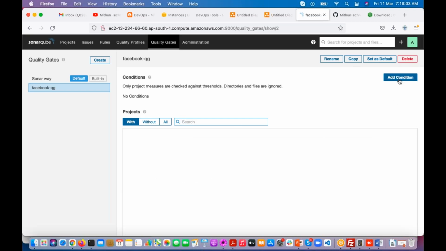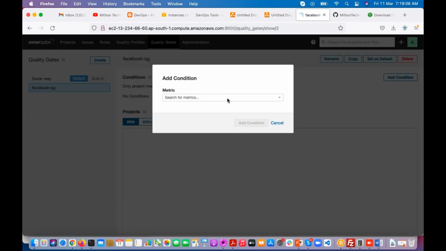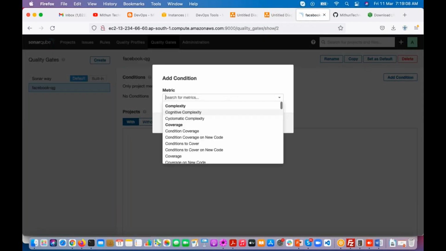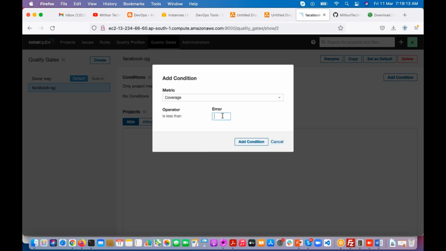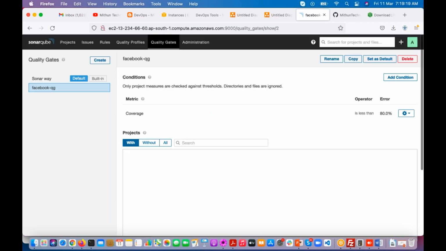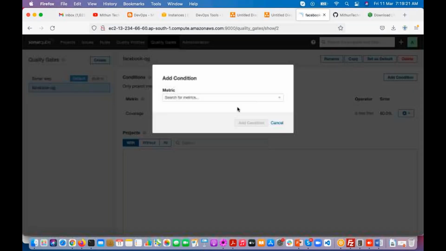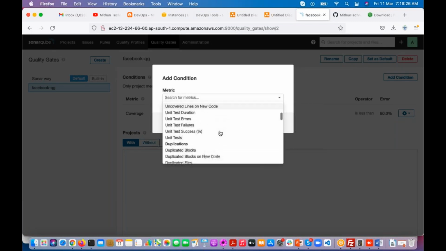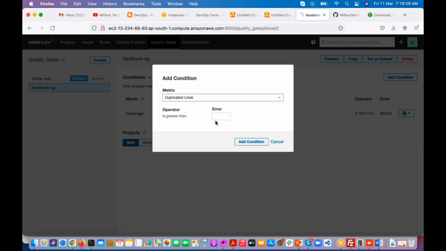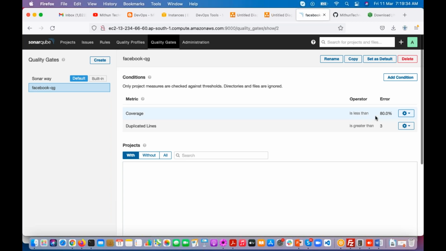See here, add conditions. These conditions we are going to get from the development lead. So search for metrics. See here, coverage. Select this one, coverage. If it is less than 80%, we are going to mark it as a failure. Like that, you can add n number of conditions, and also duplicated code. Duplicate lines of code, if it is more than 3.0, we are going to mark it as a failure. So like that, we are going to add n number of conditions.